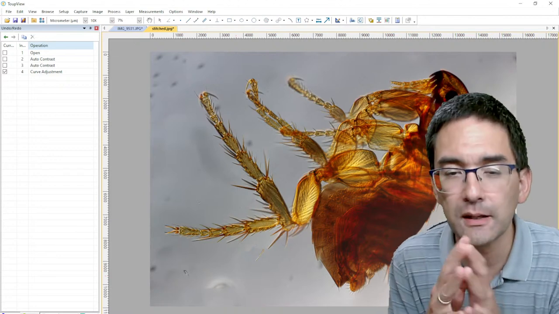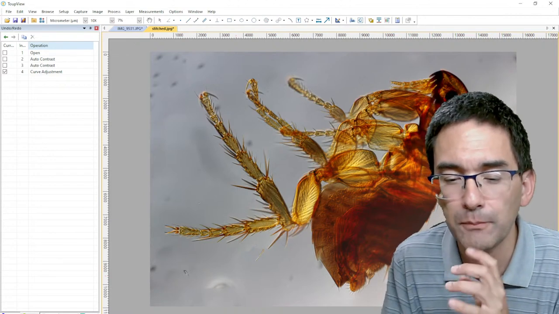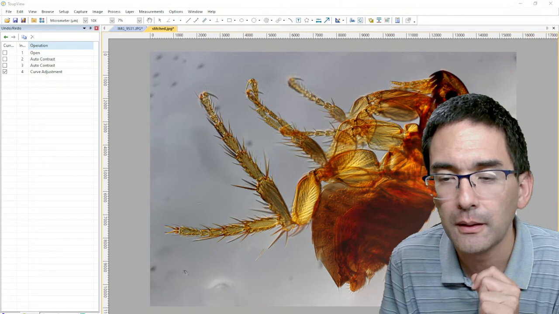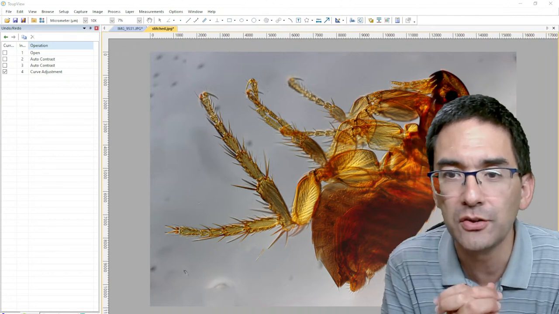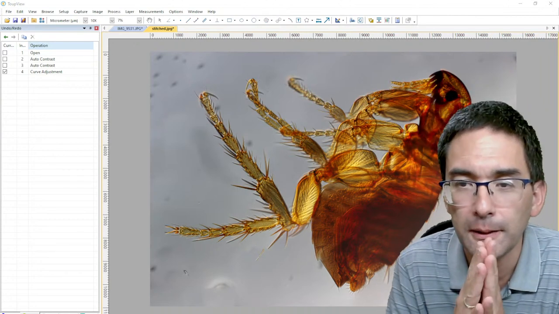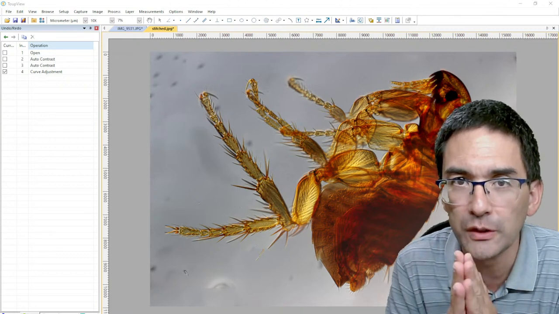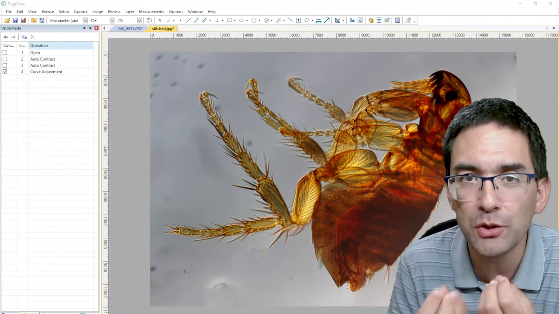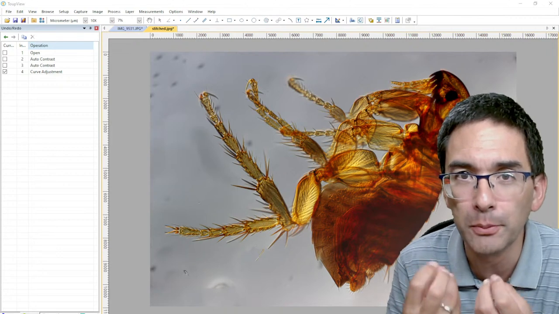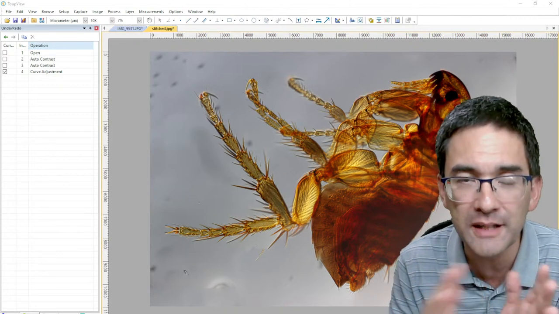Okay, so this is, I would say, one of the most common image adjustments that I do. And the reason why this is so useful is because if you have a high contrast, then the image subjectively will appear more sharper because you have bright and dark areas.